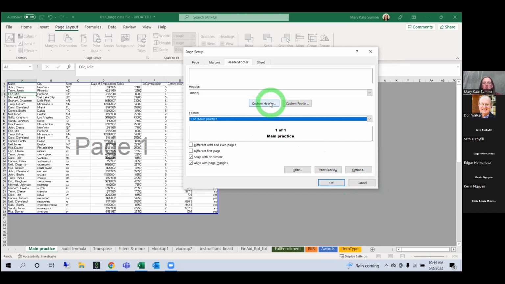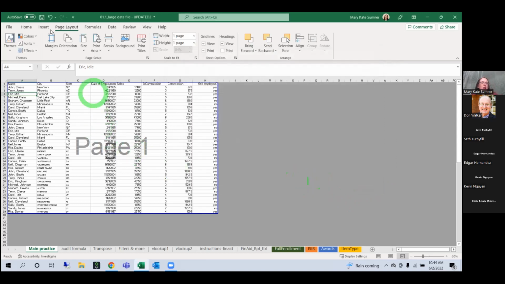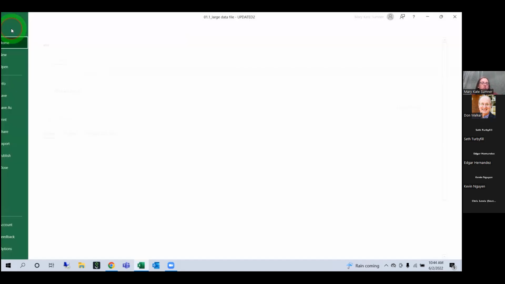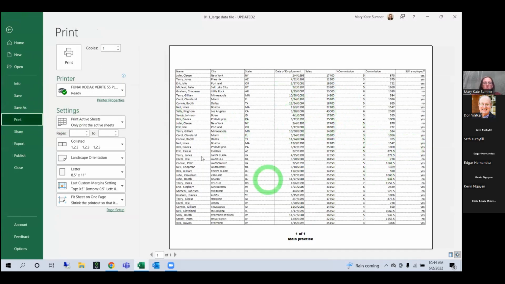You could do a header, of course, like I said. You can do different odd and even pages, different first page, etc. Okay. The sheet. I think we're done and hit okay. And then you can go to file, go to print, and you can see what it looks like when you go to print.